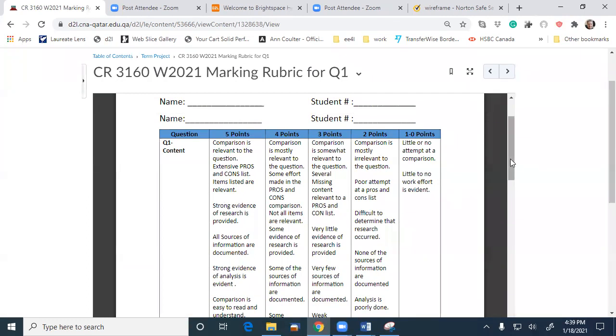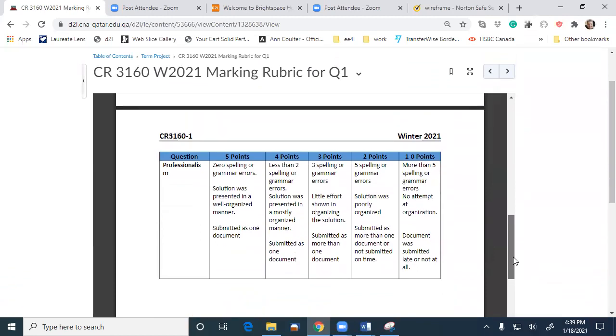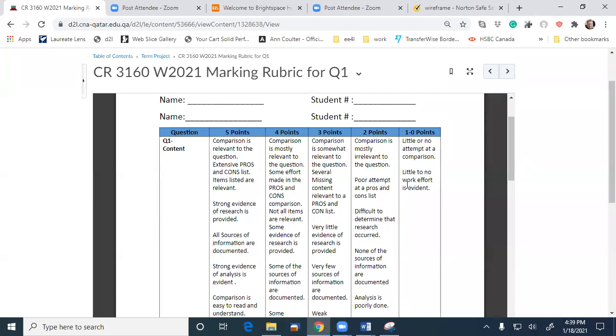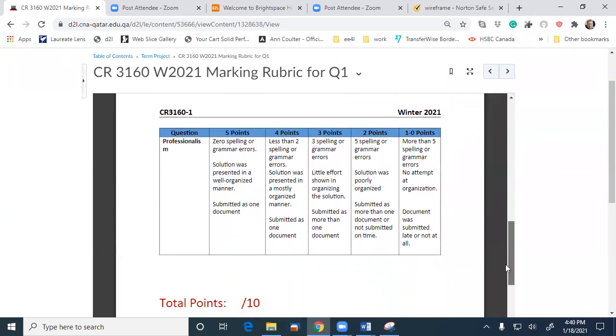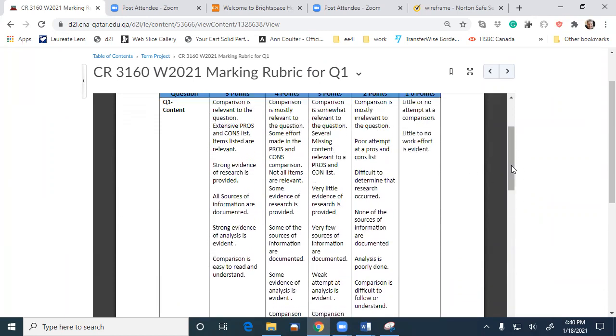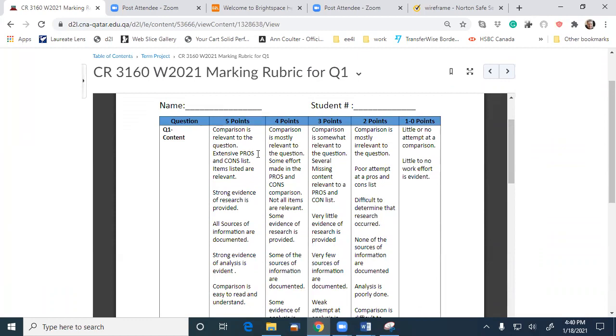So for example, there are two parts to this marking, and you can get 5 marks up here, and 5 marks down here. There are 5 marks basically for your presentation. How did you write it? Was it well organized? Was it one document? 5 marks for basically good presentation. Then there are 5 marks for these things: an extensive list of pros and cons, strong evidence, evidence of research.